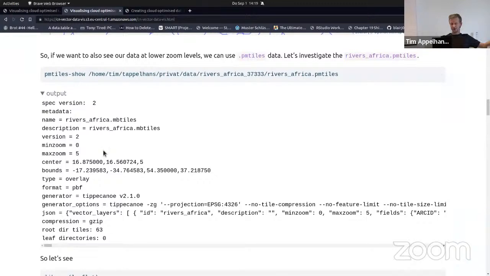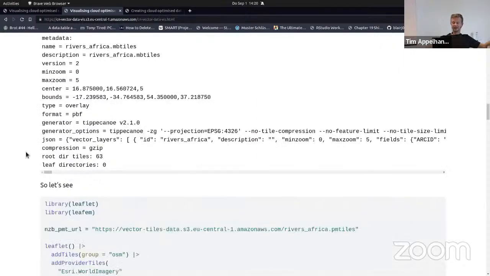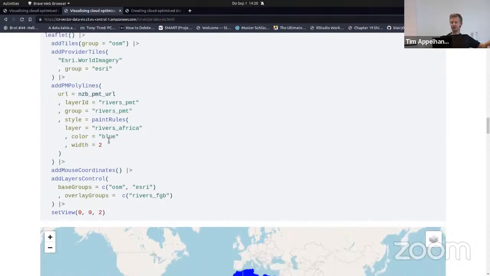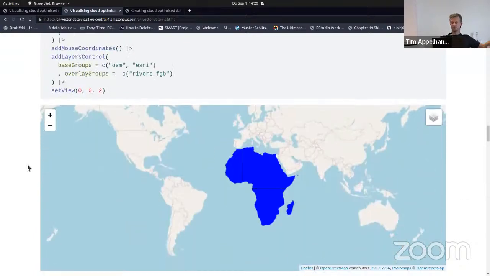So the information about this is basically that you have a min zoom of 0 and a max zoom of 5. There is, however, I found out, actually it renders until a max zoom of 7. I'm not quite sure why that is. Either it's a bug in the software or it's just not reported correctly here, but it is rendered until a maximum zoom of 7. And then what we do is we add those PM polylines to our Leaflet map and say we want to render them in color blue. And then this is what we see here.